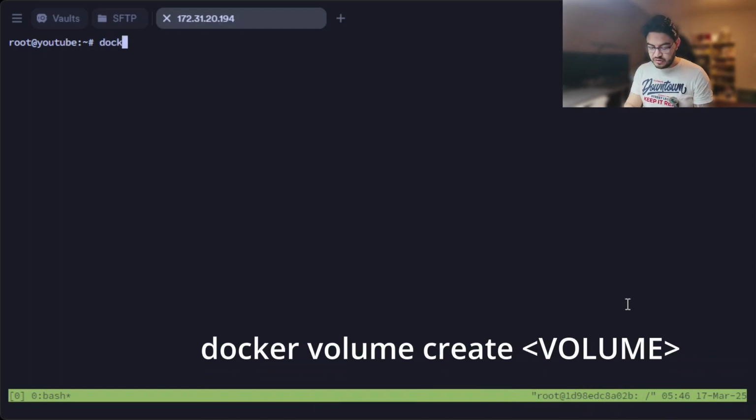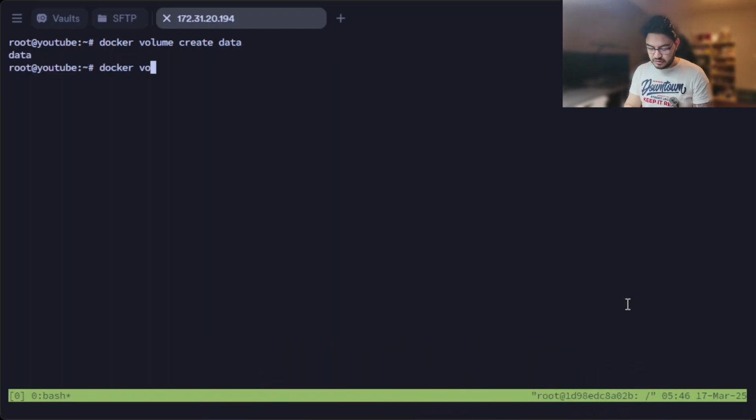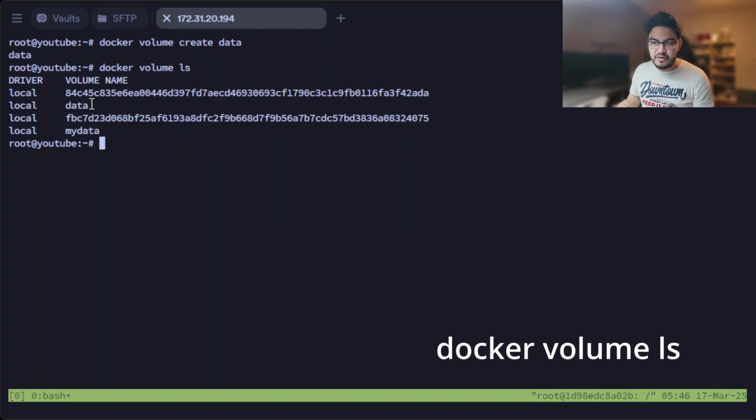To create a volume, we can do docker volume create data. We can check this with docker volume ls. We have here our data that we created.